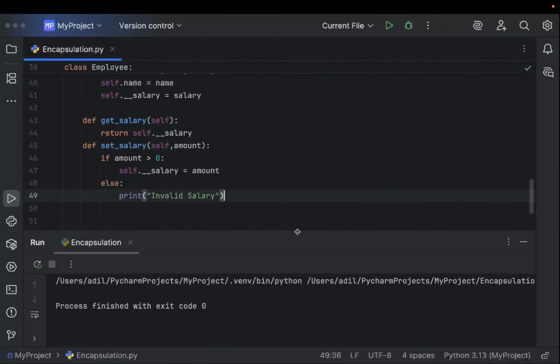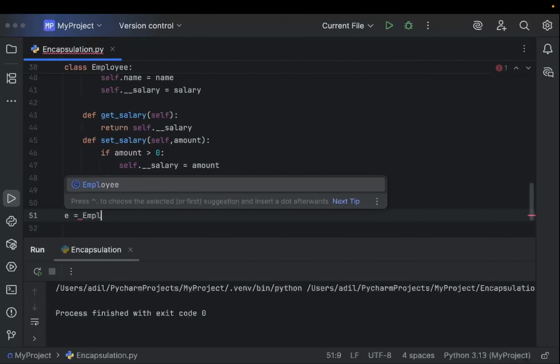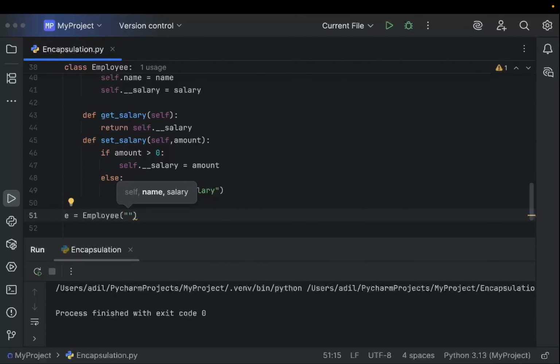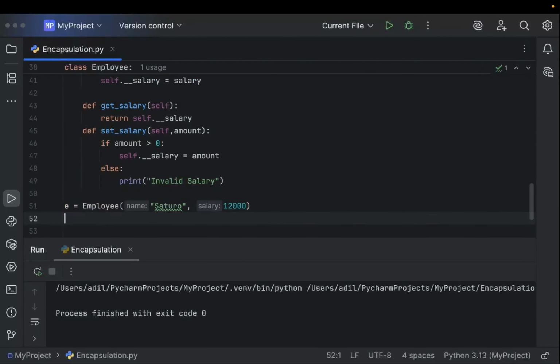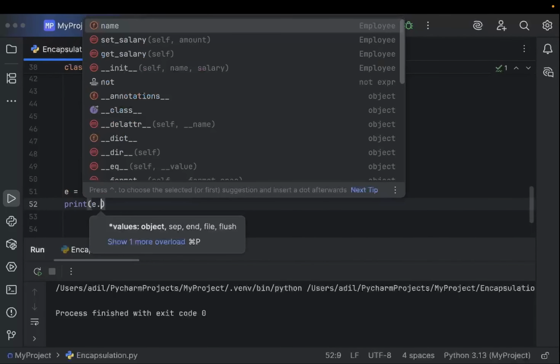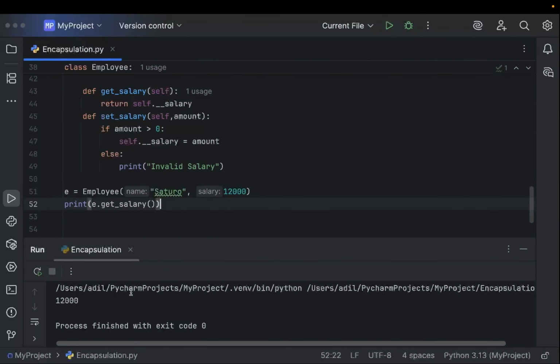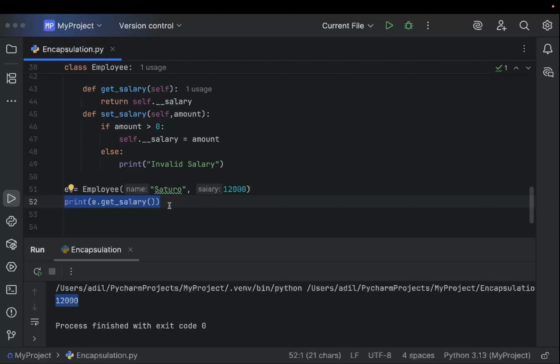Let me minimize the terminal a little bit. Now let's create some object. The object name is e, for example. Then let's use that Employee class, and the employee name is, let's say, Satoru, and his salary is 12,000. Now here we can just write the print statement and e.get_salary. Now if I run the code, you'll see it gives the salary of Satoru. So we used the getter function.